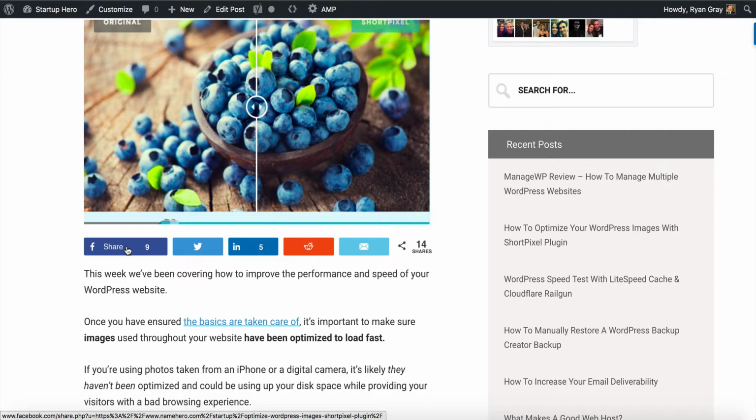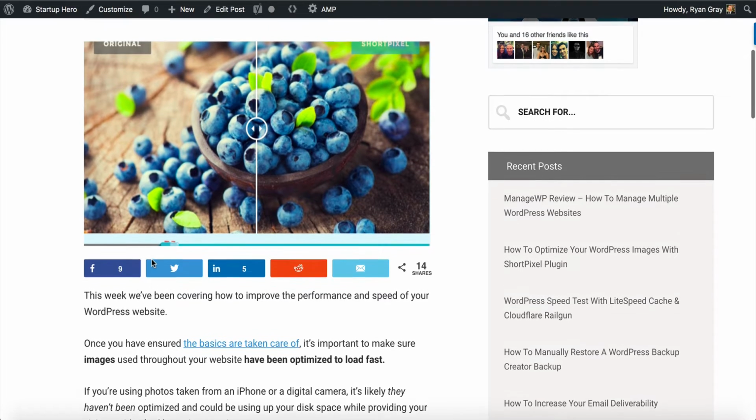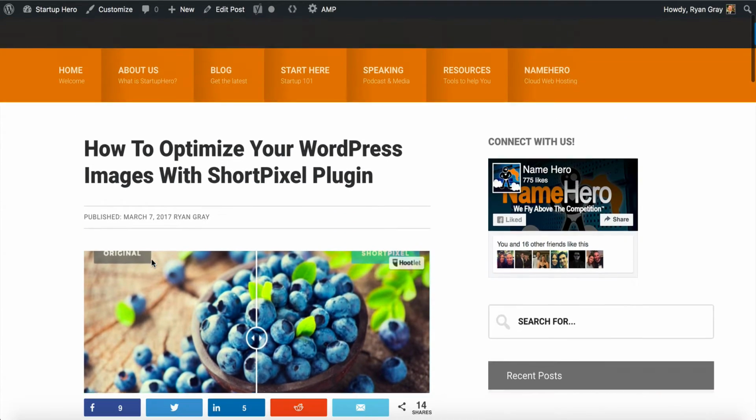The previous social sharing plugin I used before this one would actually continue to have an Ajax loader on the counts here, and it wouldn't display the counts properly. And so it was really frustrating, and I know I was losing out on a lot of traffic by not having really good social share buttons.